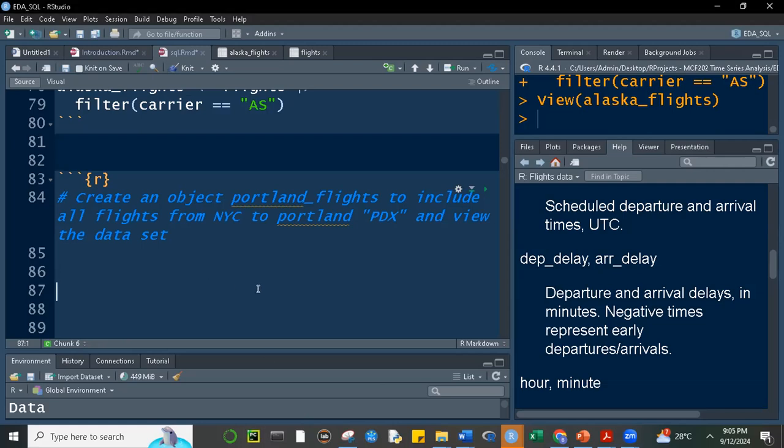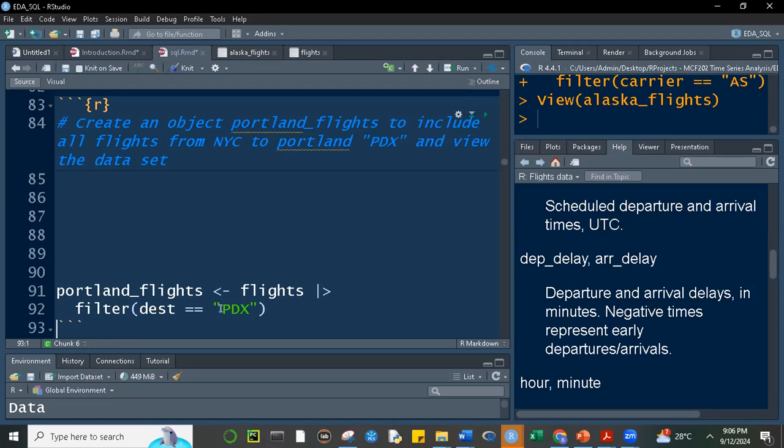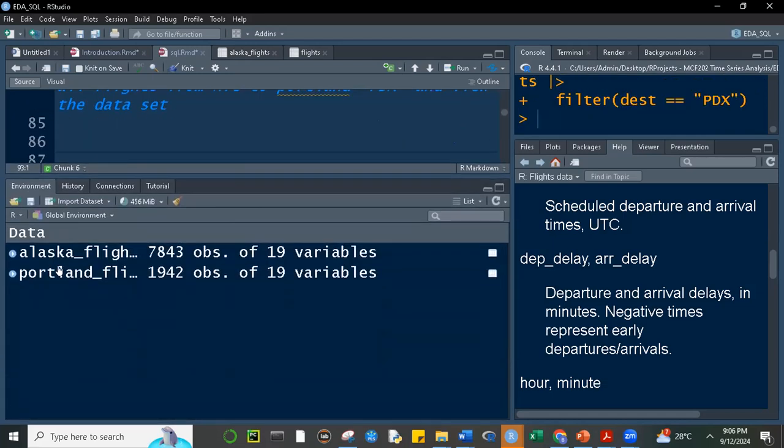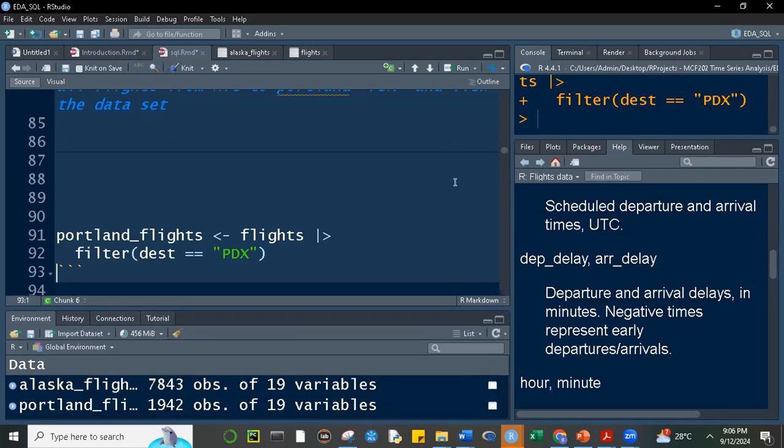So the code will be the same: Portland flights, and we're creating this, assign it to flights, and then filter where the destination is PDX. If I run this, so here it is. 1942. There. Good.